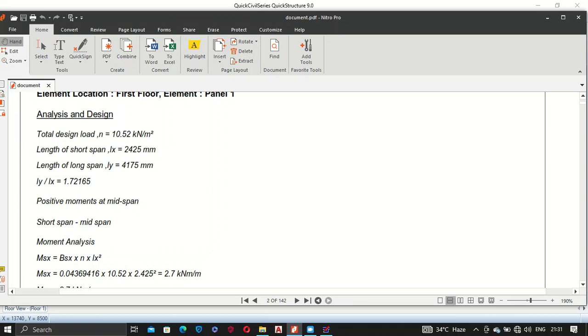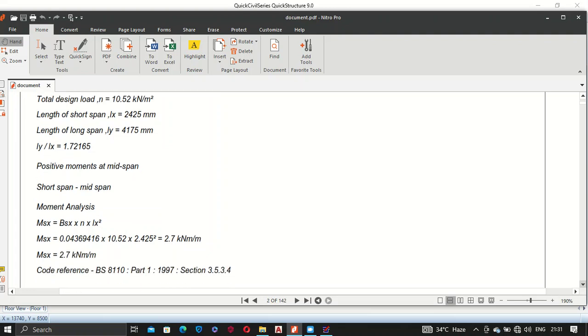And we also come to positive moment at mid-span, okay? Don't forget at mid-span you have positive moments and you also have negative moments, okay? So at short span, mid-span, okay? From your structural design you should know this already. I don't have time to explain that.